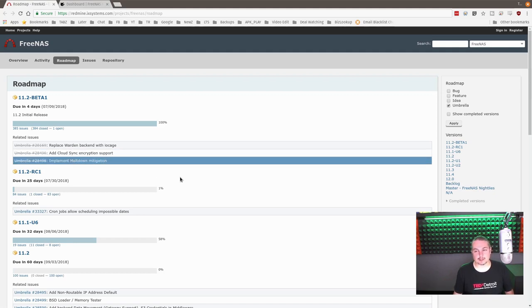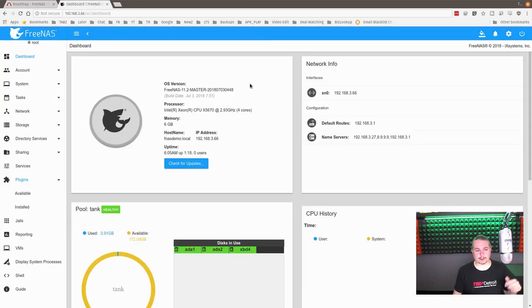Meltdown mitigation, I'm less worried about because I trust the software running in here, but it's good. Trust me, it's good to have that. I'm not trying to say don't bother, it's a waste of time. But they are working on the mitigations on that. So let's take a look at the dashboard.